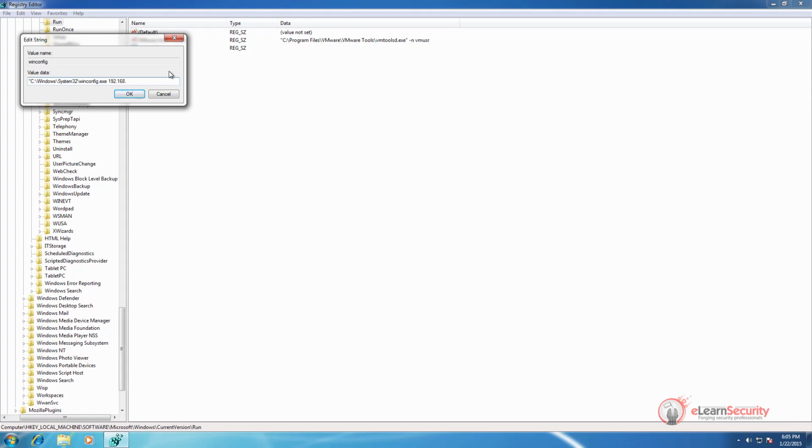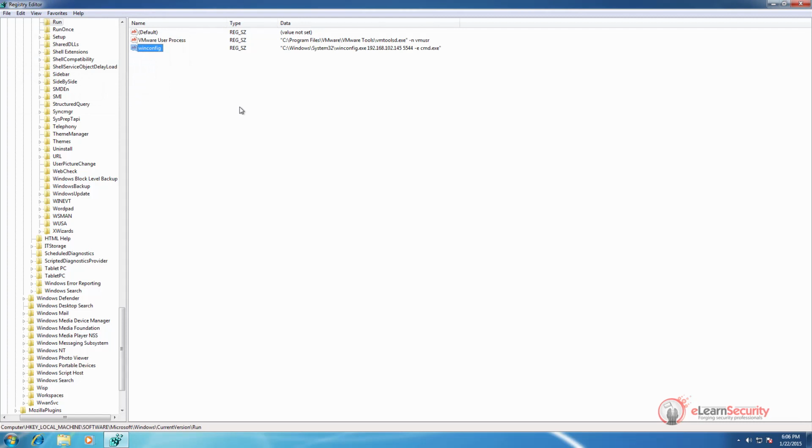Followed by the IP address of the attacker machine, the port to connect on, then we use the -e option to execute the cmd.exe program. Once we are done, we can click OK. Now you can see how the entry in the Windows registry looks. Now that everything is set, we can restart the victim machine to activate the backdoor.